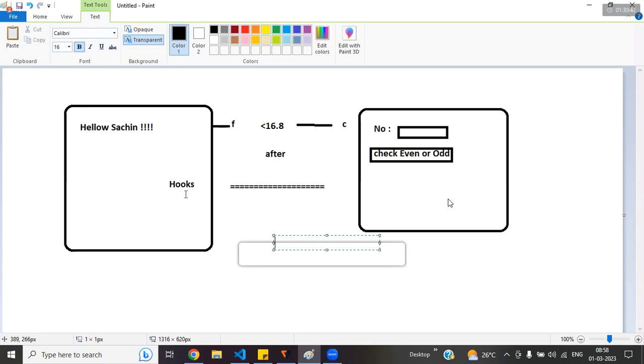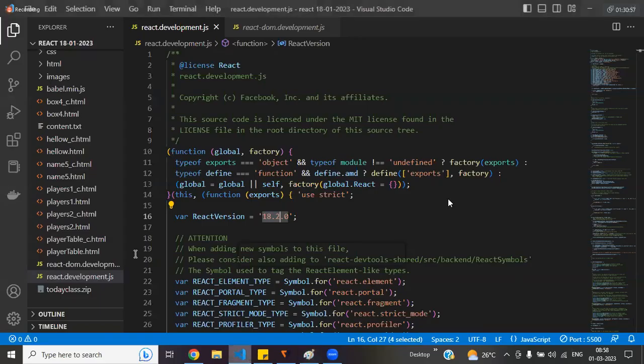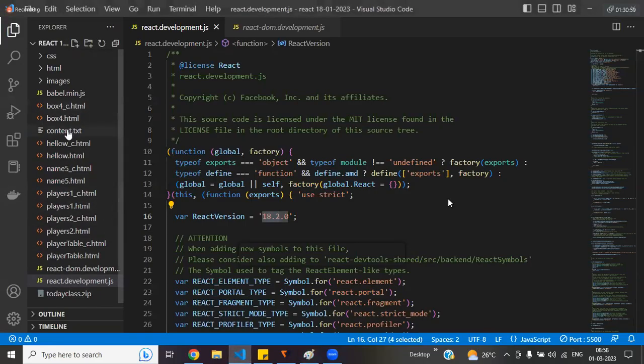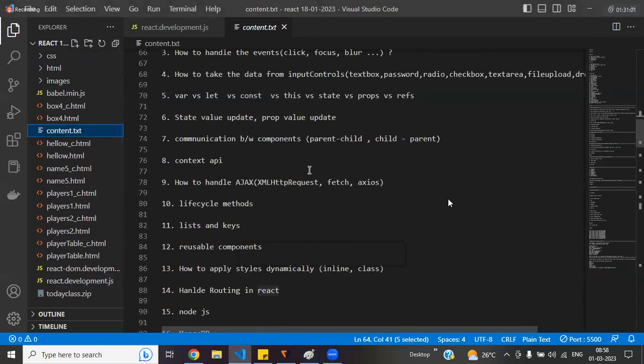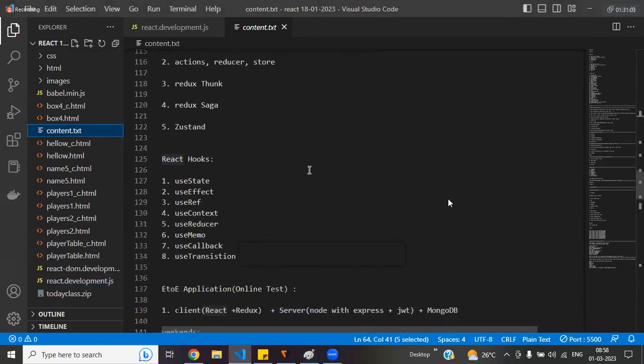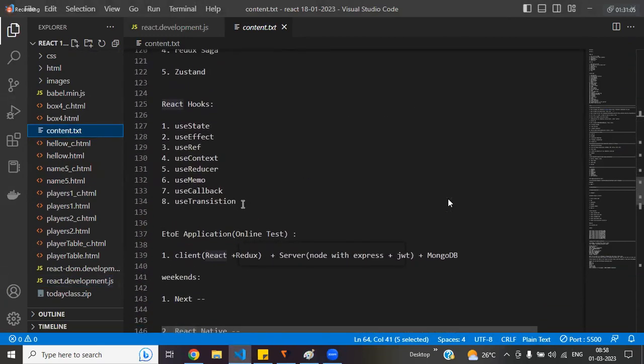Okay, where do you want me to use hooks? Hooks are only for which components? Only for functional components. If you use the hooks in the class component, it throws an error. As part of our class, we are going to discuss multiple hooks. These many hooks we are going to discuss.